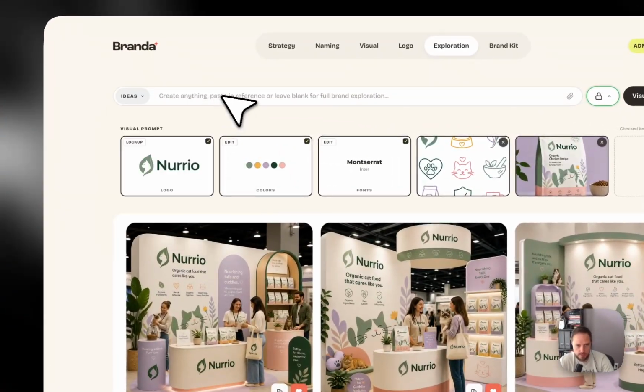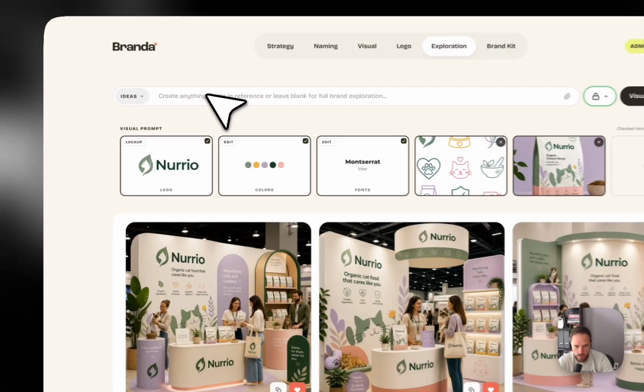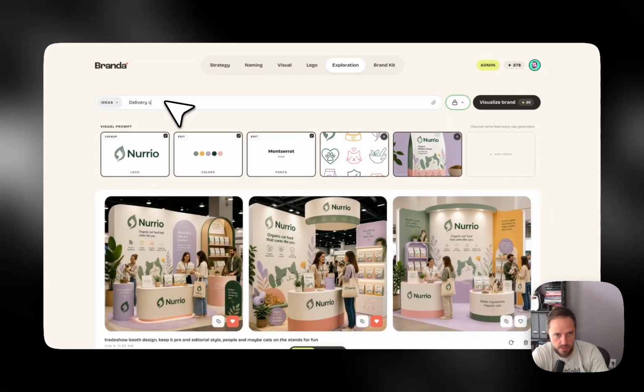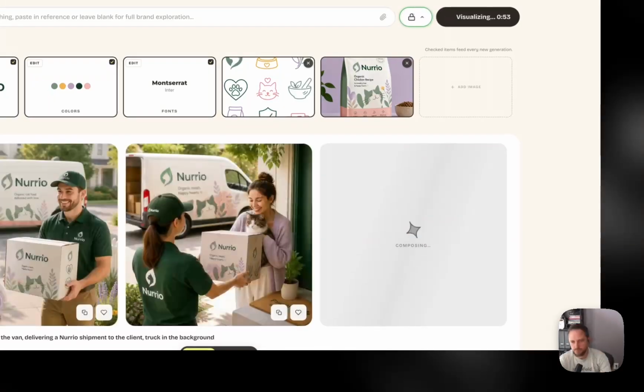Obviously these are ideas, but you can literally do whatever your heart desires, whether you want, maybe, a delivery food truck in the background. I don't know. Let's try that. Let's see what it does.